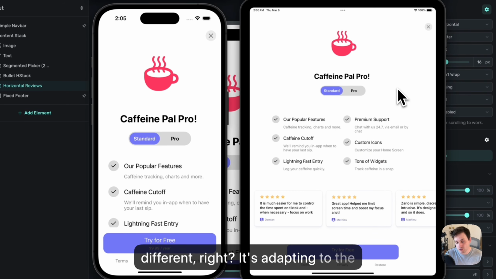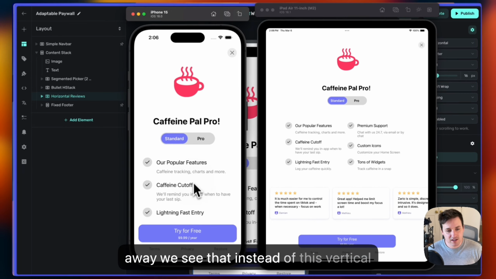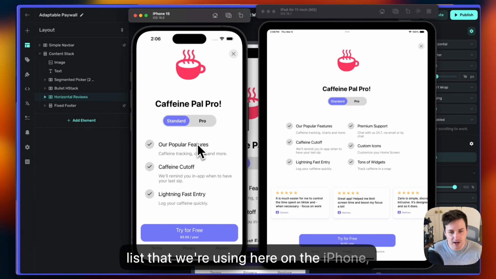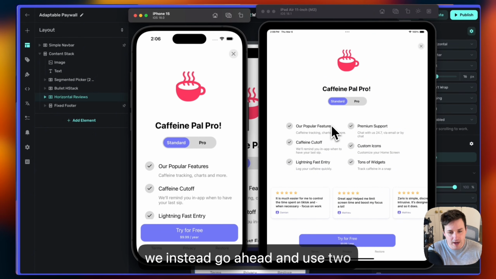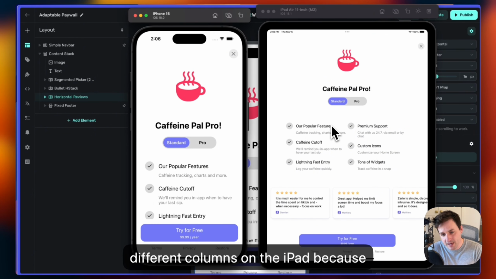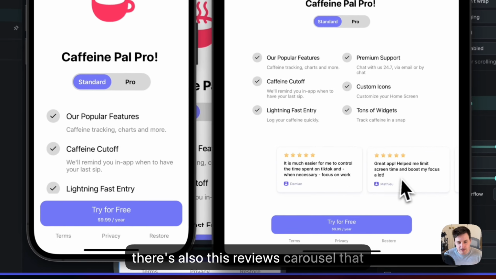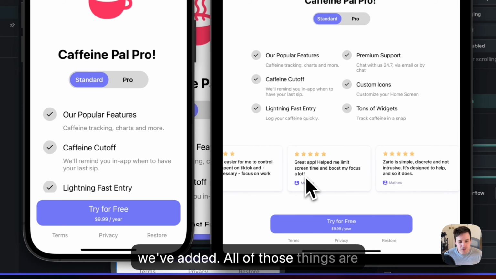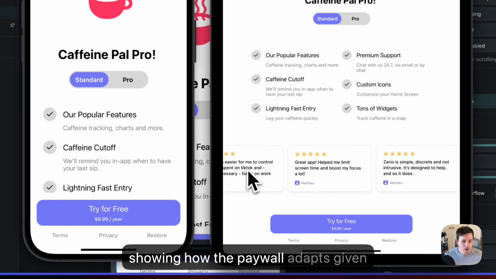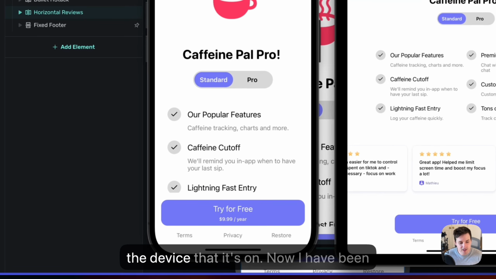It's adapting to the iPad's available extra space. So right away we see that instead of this vertical list that we're using here on the iPhone, we instead go ahead and use two different columns on the iPad because we have a bit more width. In addition, there's also this reviews carousel that we've added. All of those things are showing how the paywall adapts given the device that it's on.